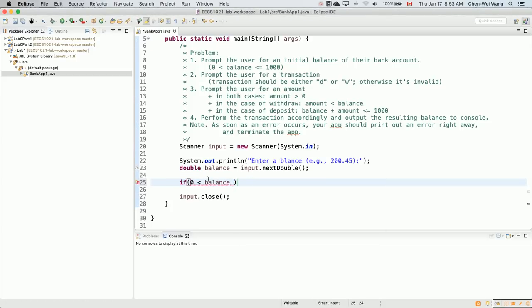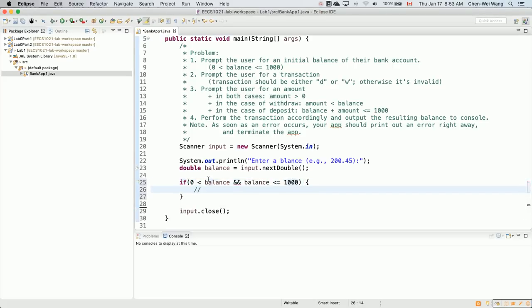So 0 is strictly less than balance, and remember we said in the previous tutorial video, if you want to set up some interval, you have to use conjunction. If you use disjunction, it might end up being true, okay? So you can refer to the previous video to draw your connection. Balance strictly larger than 0, and balance less than or equal to 1,000. If this is the case, this means it is a valid initial balance.